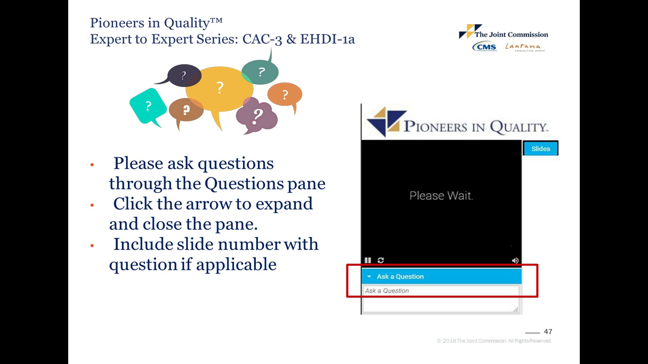Yep, and just to clarify, QRDA 3 files are used by the physicians. For our hospital-based measures, we actually use the QRDA Category 1 file format.